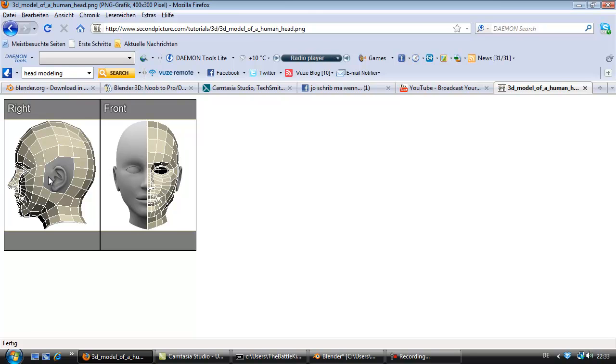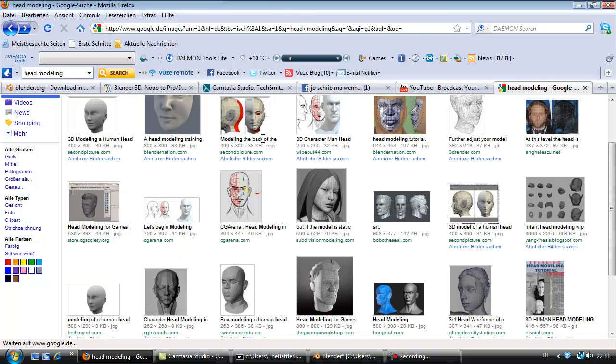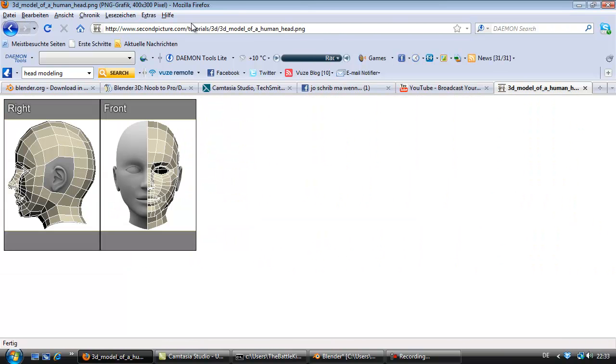Now, a model is always made at least by two sides. Here you can see the front and the right side of the head. I got that picture from the internet. I will post the link here in the description so you can download the same and do exactly the same what I did.